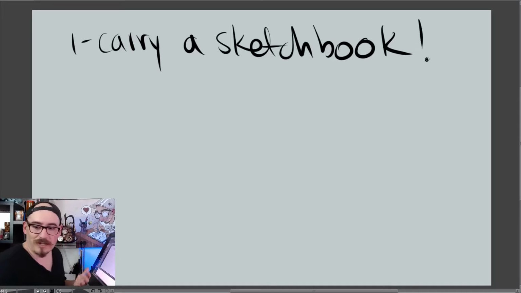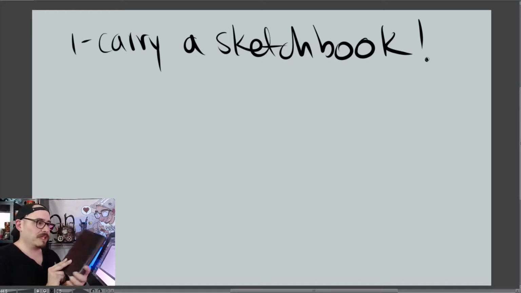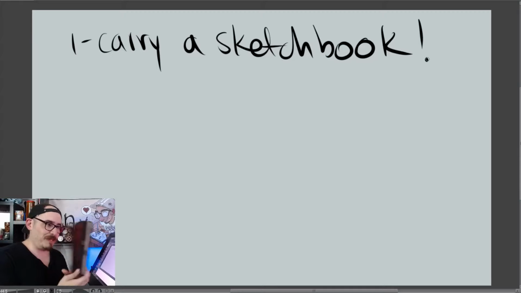Try to get a little small sketchbook. I carry a bunch of different ones, but the one that I like is the little sketch wallet. It has a little sketchbook in it, and it carries my stuff. So I like this one, and I like smaller sketchbooks that are no bigger than like 5.5 by 11.